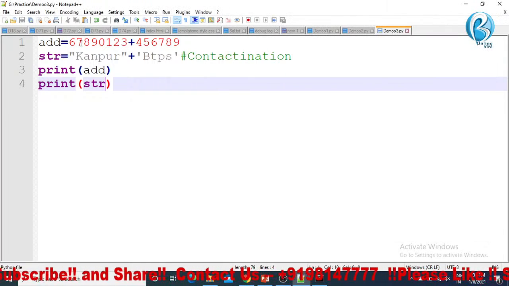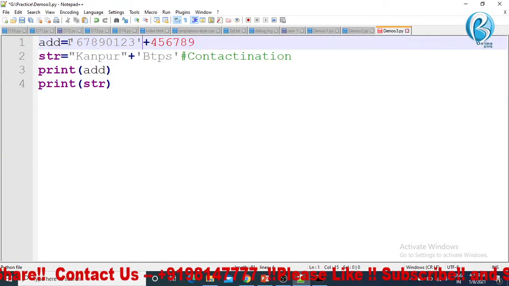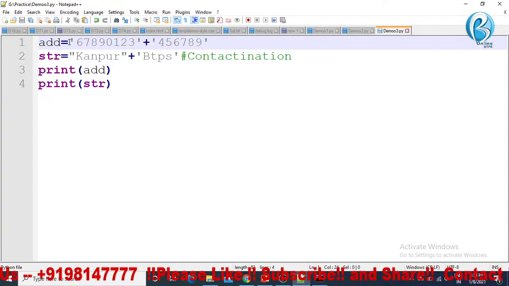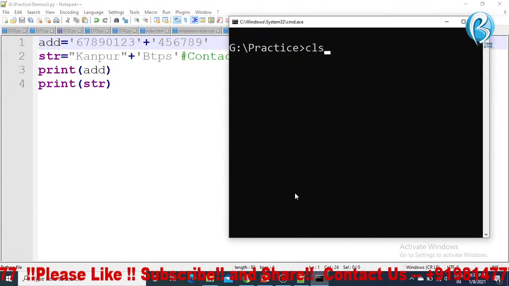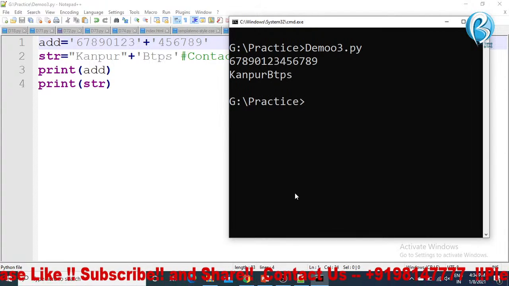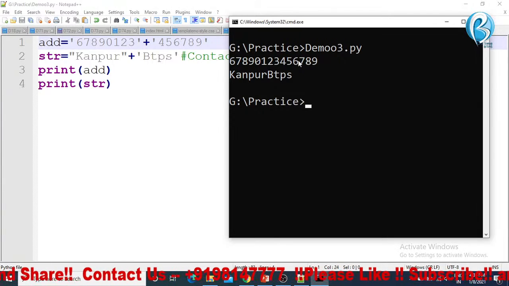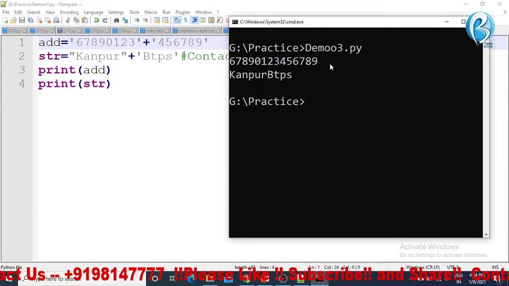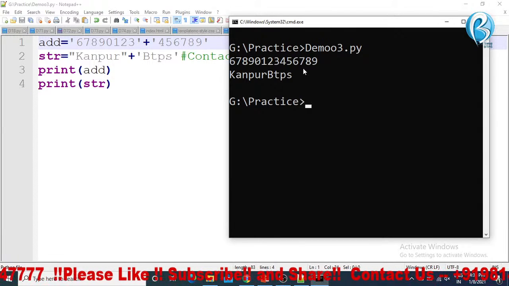If we provide these in single quotes, then what will happen? They will be concatenated, right? It will not be doing any arithmetic operation. So CLS, then 6, 7, 8, 9, 0, 1, 2, 3. This is another number. Then 4, 5, 6, 7, 8, 9 is another number. They both are not arithmetically added. They are concatenated as strings. Fine.